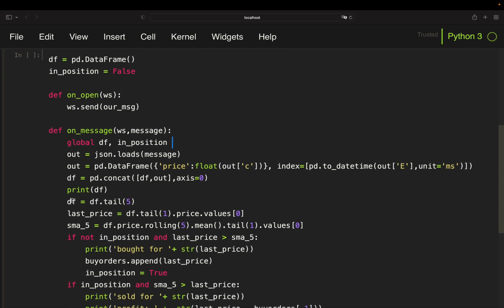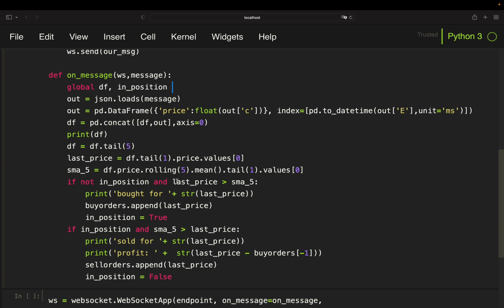And then we are going to jump to the buying condition. So this was our buying condition. Last price is above the 5 time steps, so in this case, seconds moving average. And here we just have to place a buying order.